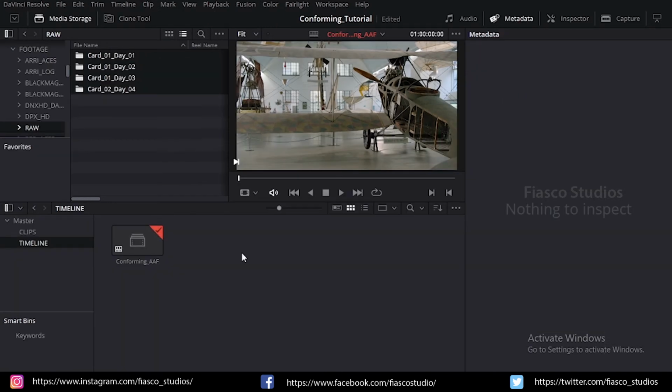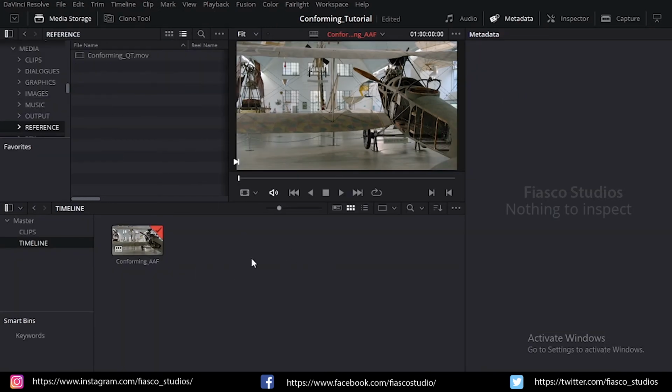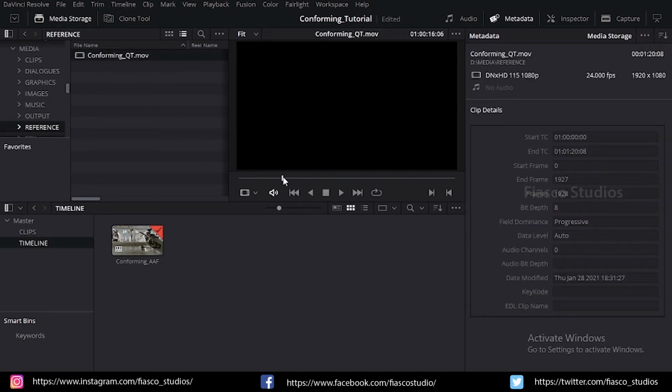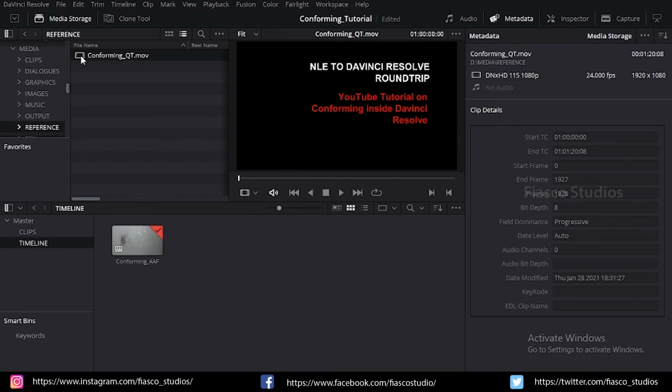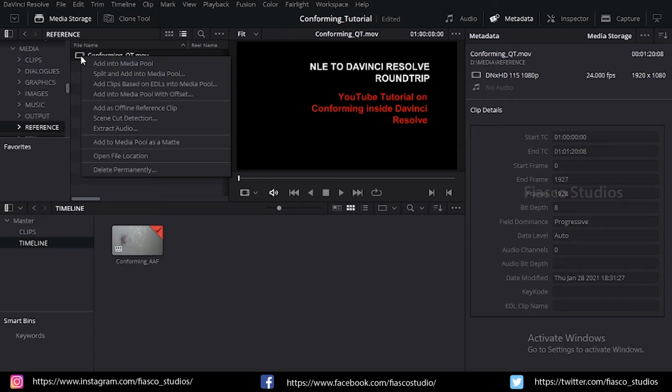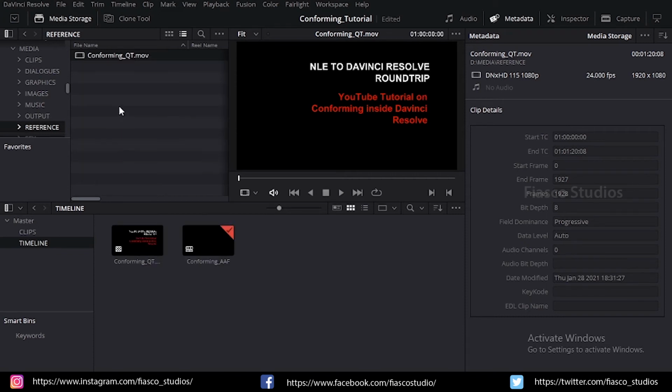Now step 3. Go inside your timeline bin, and browse to the reference video we created from Avid. Now we have to import this video file as an offline reference file. In order to do that, select the video, right click on it and then select add as offline reference clip. See, the video is imported into the bin as an offline reference clip. You can see a checkmark on that file. This means that this file is an offline reference clip.